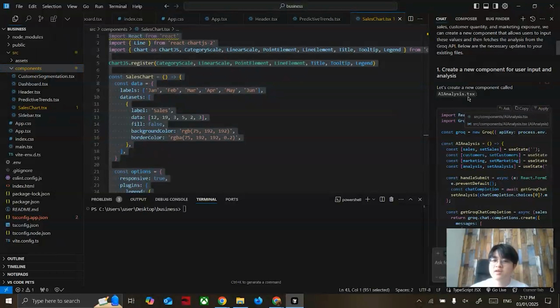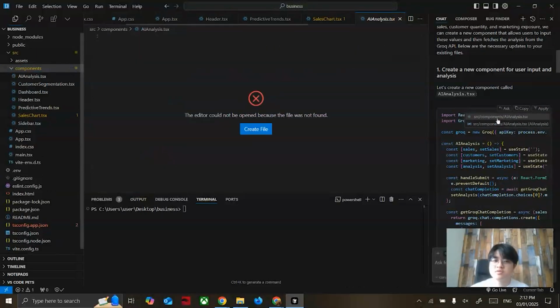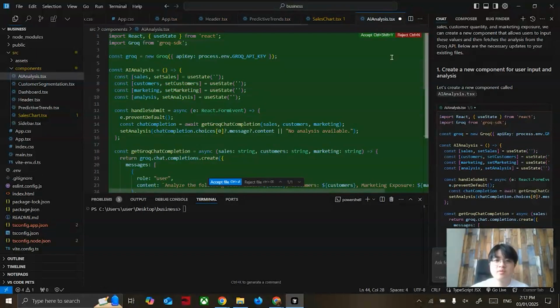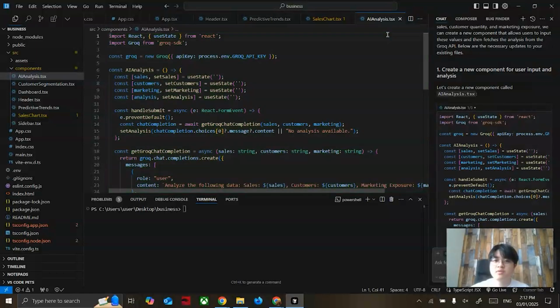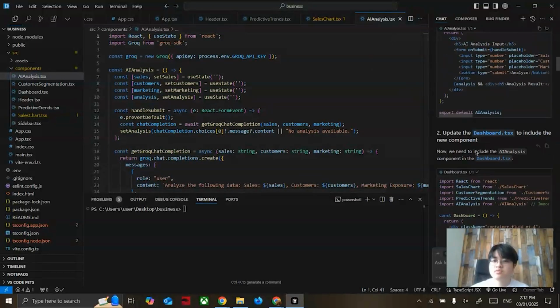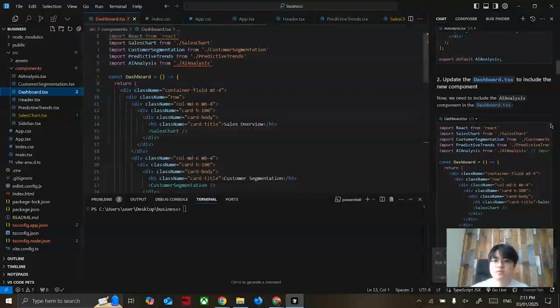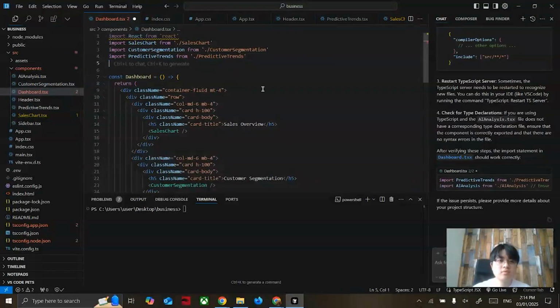And we need an AIAnalyst.tsx. It will just create the file for us, and it will apply it automatically, and we can just accept, save. And also we need a Dashboard.tsx. We can just apply it. Maybe there's some typo. You can just re-import. Yeah, that's good.